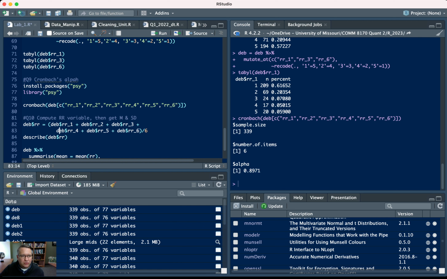In order to describe it, we have to compute the variable, which means we need to get the average of the 6 items. So to do that, we're going to create a new variable that I'm just going to call RR, but you can call it whatever you want. So I'm going to say deb $RR, that's going to be our new variable. RR is the name, deb is the data set, so whatever your data frame is, that's what you use. We're saying create this object, RR, and put it inside this data set, deb.